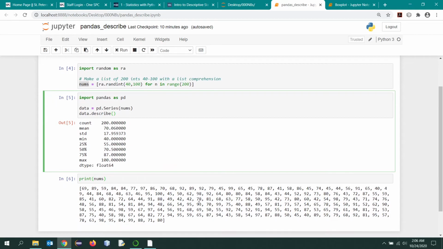And here's the actual data that we use for this particular task. Hope that helps.